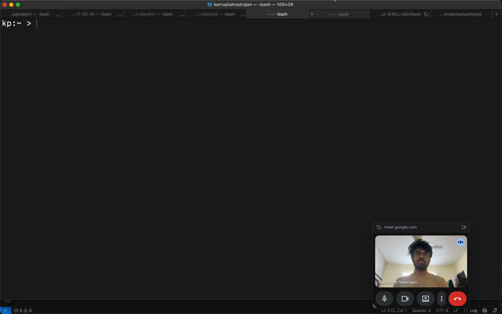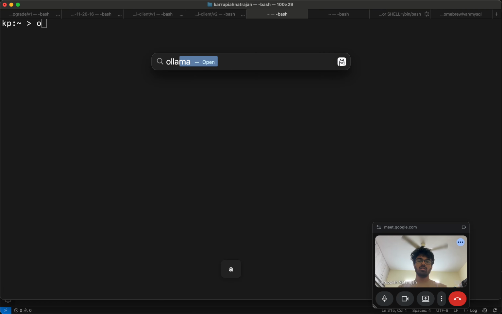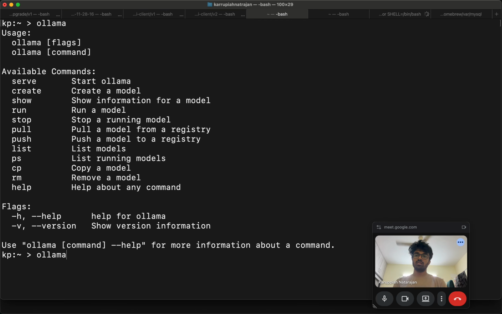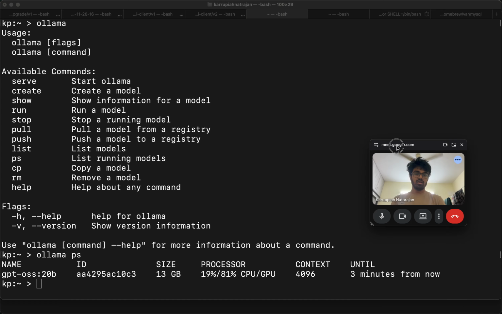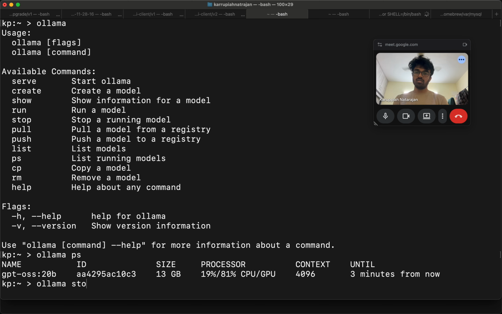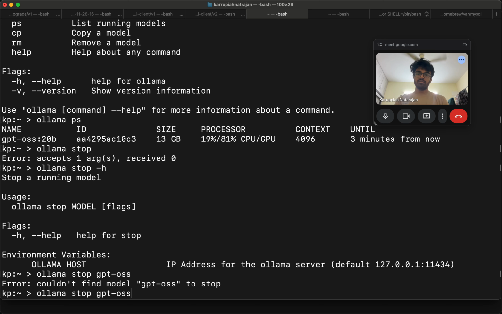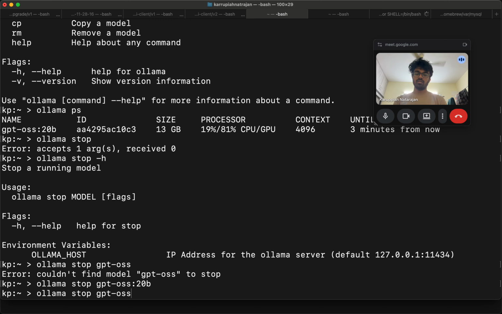Just gonna go ahead and say, okay, the machine has become pretty slow. Can I kill the Ollama server from here? I don't know. Ollama stop running a model. PS, there is this model that's running. It's been running for this much time, so I'll just say stop, and it takes the model name. So I'll just say GPT OSS 20B. Yeah, now it has stopped.